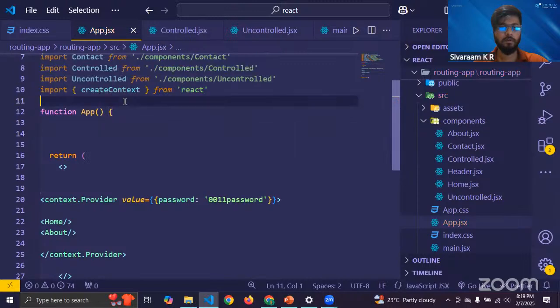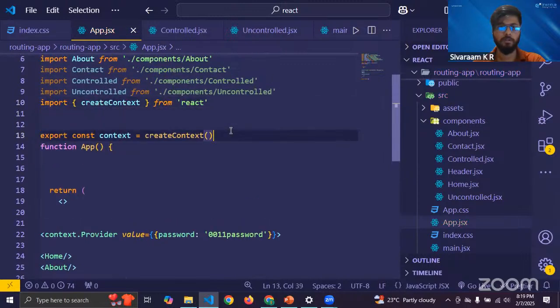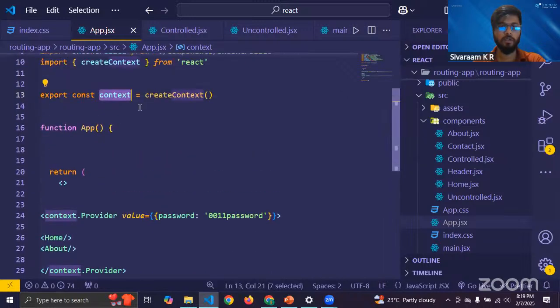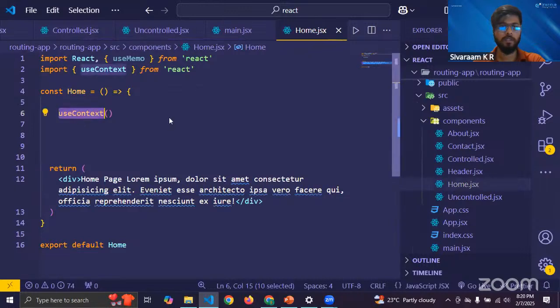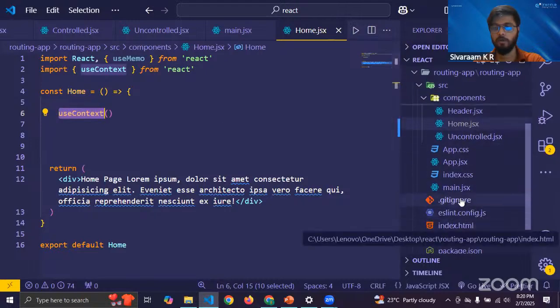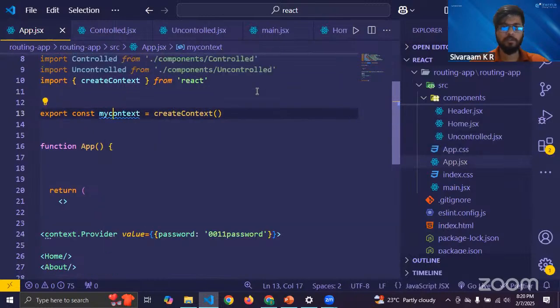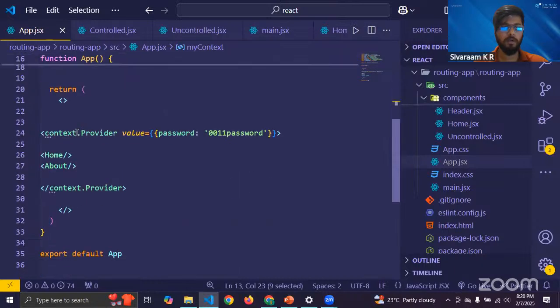What I'll do, I'll write it outside the component. Okay, so now I have exported this context. Now I need to use this context inside my home. With useContext, you need to specify which context you're using. Which context am I using? This one, right? If you're getting confused, I'll rename this as my context, and then I'll rename it here also.